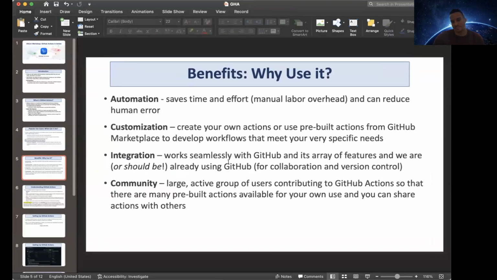And then just covering the benefits, why use it. I'm sure you're pretty much already sold, but again, it's going to save you time and effort, and it's going to help reduce human error through that automation. Also, something important to note is there's a good deal of customization possible, which is really nice because now you can develop workflows to meet your really specific needs, right? You can create your own actions, and we'll discuss a little more what actions are, or you can use pre-built actions from GitHub Marketplace to tailor your workflow to whatever task or project you're tackling.